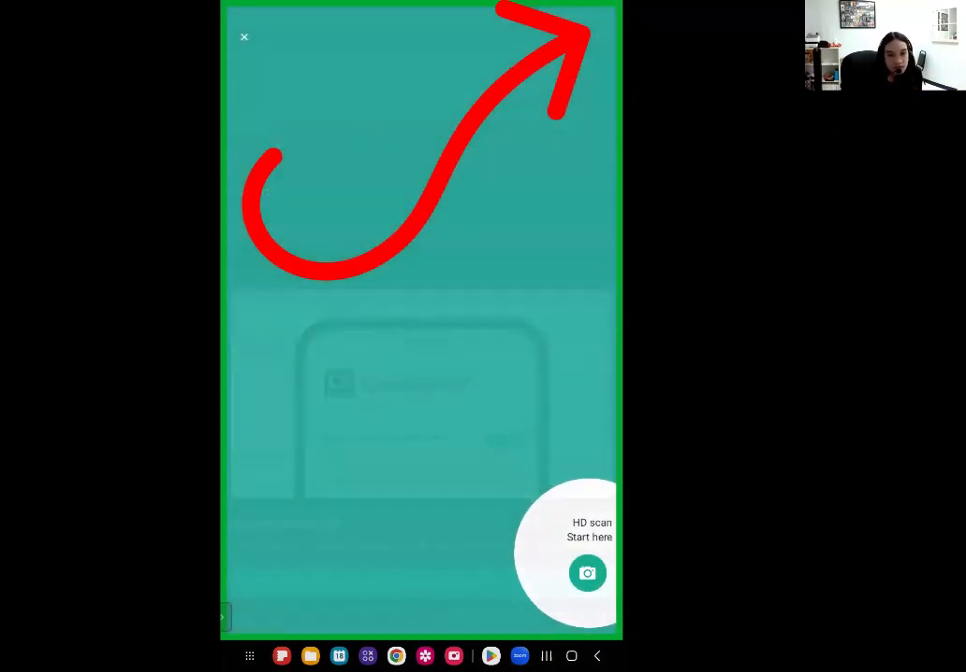All right, so as soon as you start the app, it's going to tell you what to do. It shows you on the screen. It's telling me to tap on that camera icon, so I'm gonna listen to them and do it.